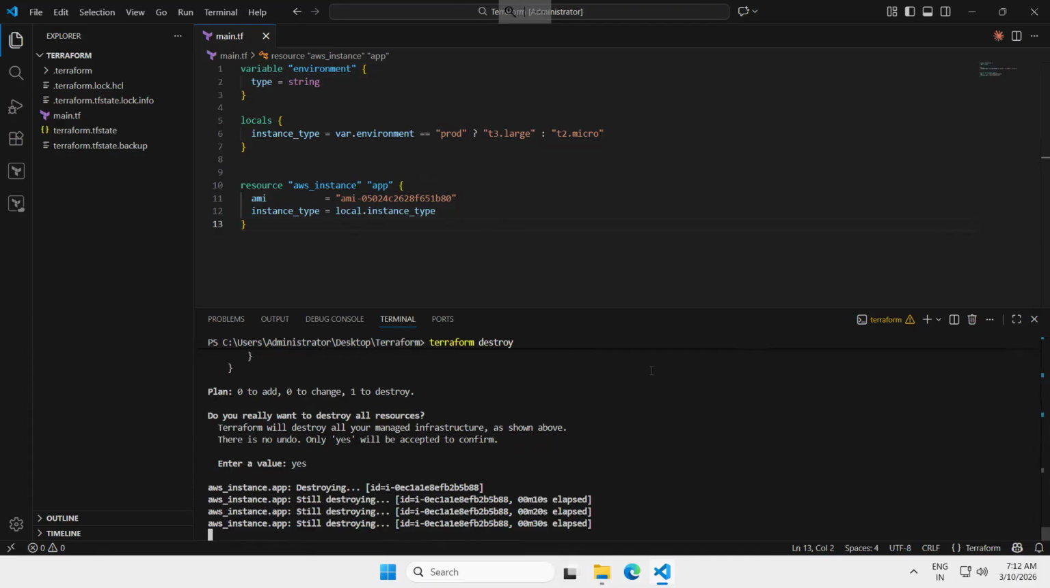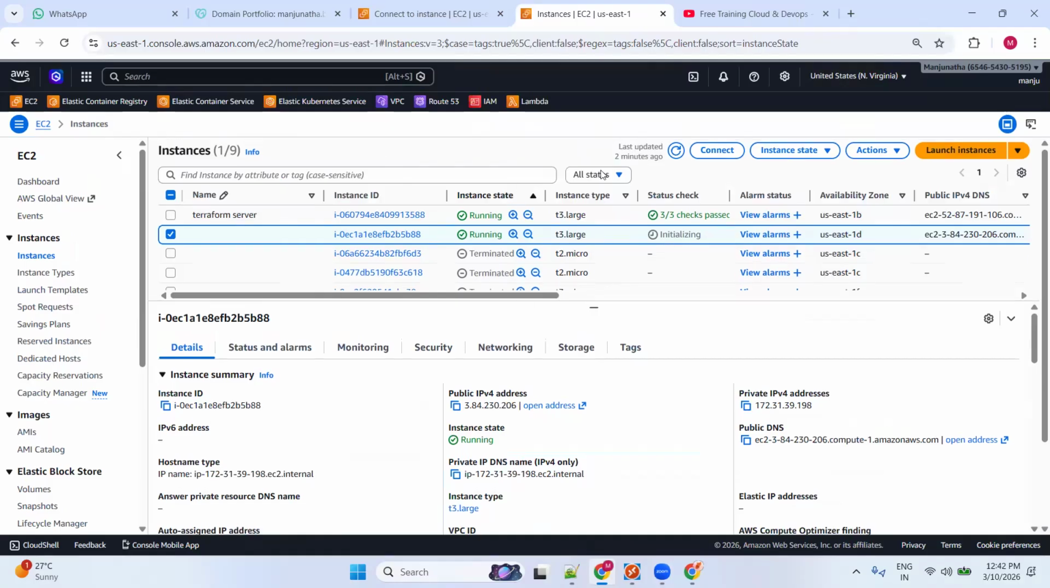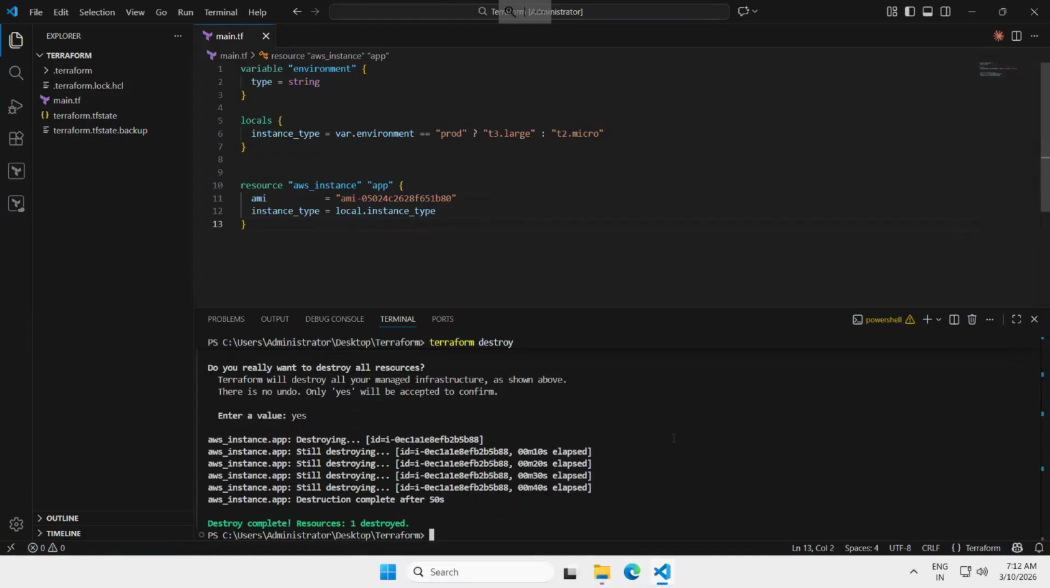Let's wait for it to destroy the instance. Let's go and verify it. What is the status here? Yeah, it is shutting down. It is terminated. Yeah, let's go and clear the session.